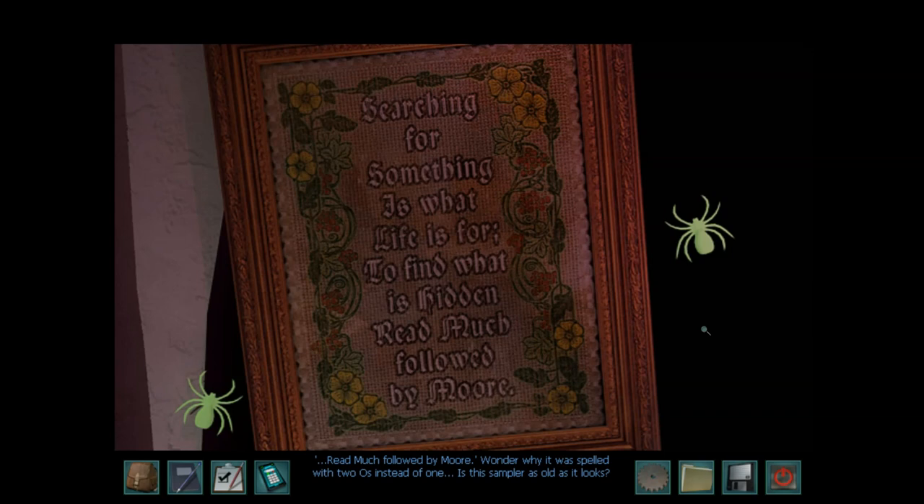Read much followed by more. Wonder why it was spelled with 2 O's instead of 1. Is this sampler as old as it looks? It's old, that's for sure. My great-great-great-grandmother made it. She was in the first class of students to graduate from here. Everybody in my family who attends Waverly has to hang that thing in her room.